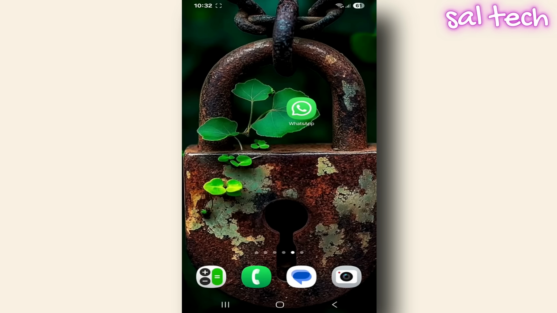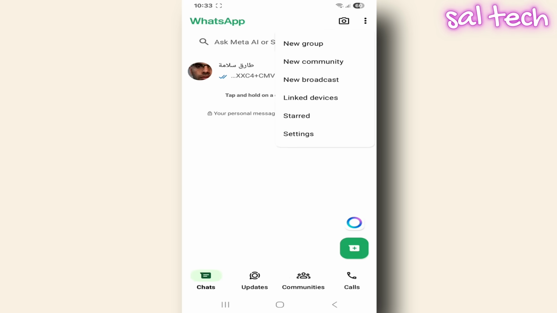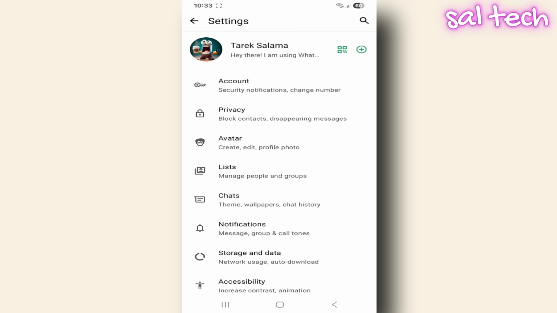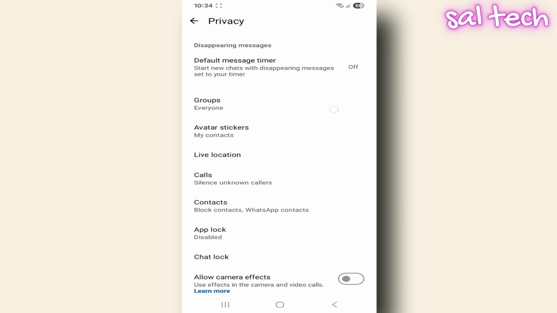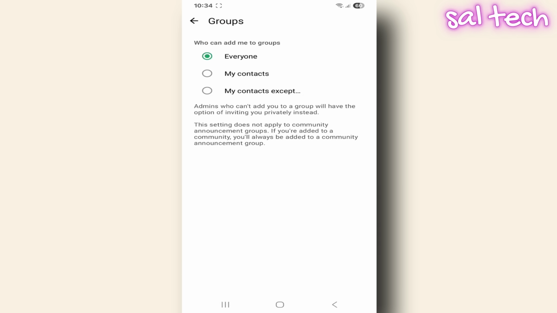How to protect yourself? Go to Settings, Privacy, scroll to Groups, change from everyone to My Contacts, or My Contacts Except if you want to block specific people.